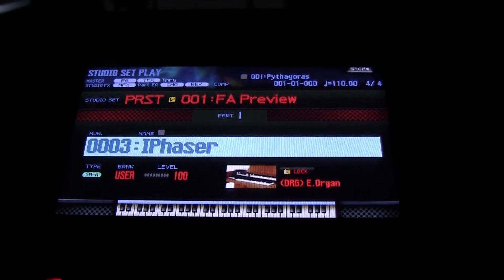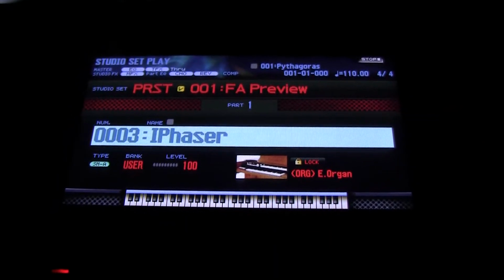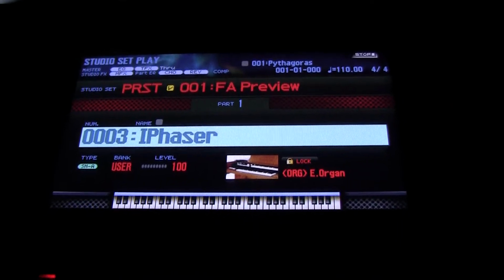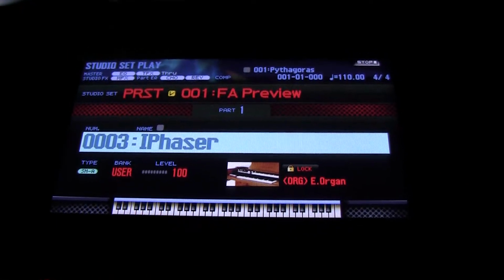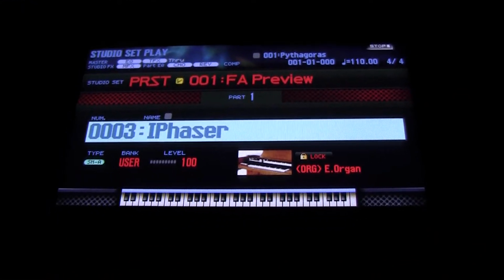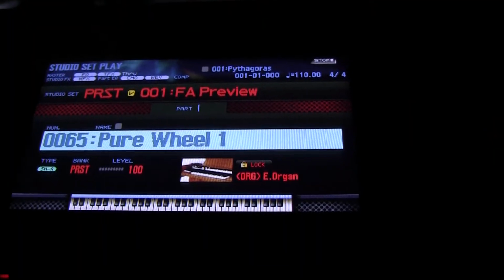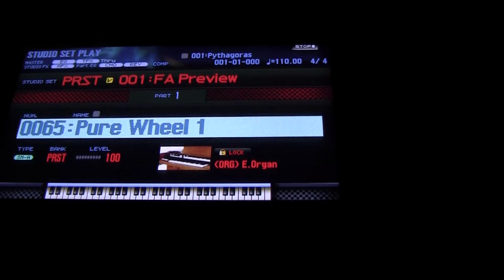It's found in the electronic category, electronic organ category. So let me let you hear the pure wheel 1 before we modify the multi-effects. This is the pure wheel 1 by itself on a single chord.